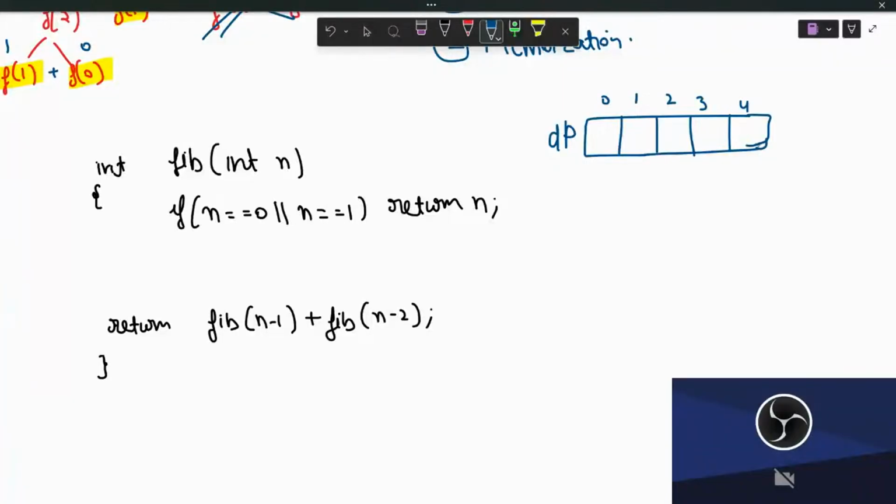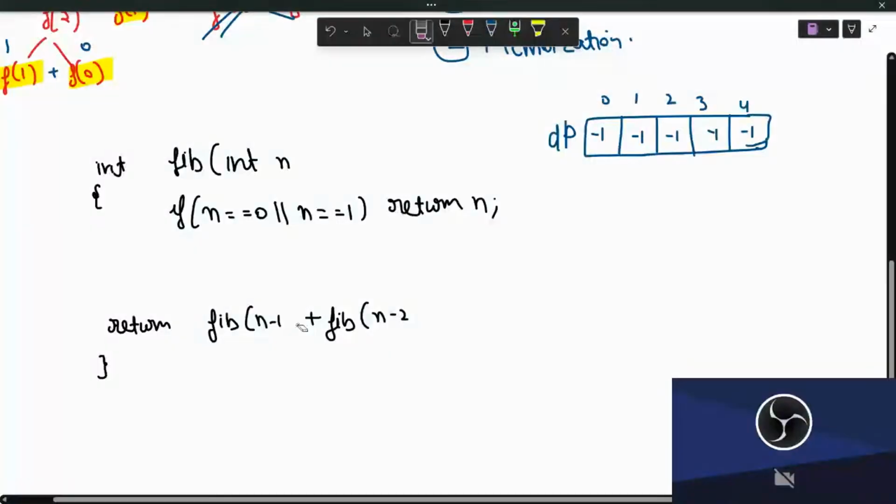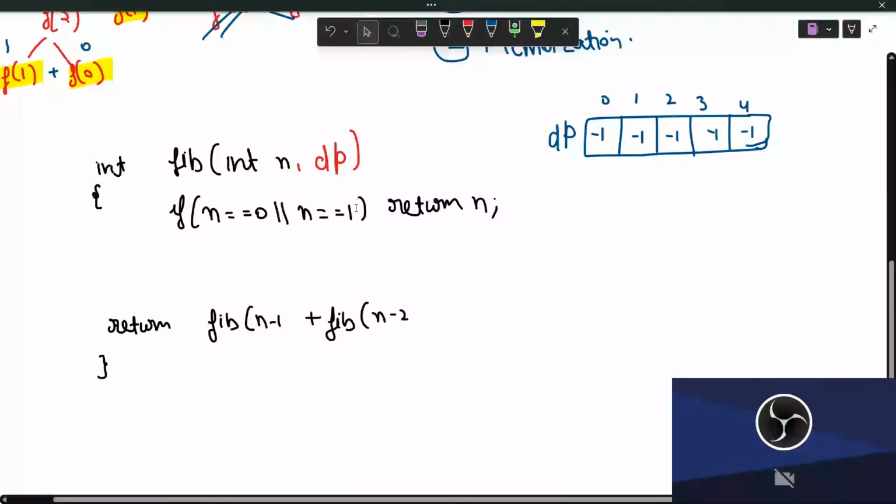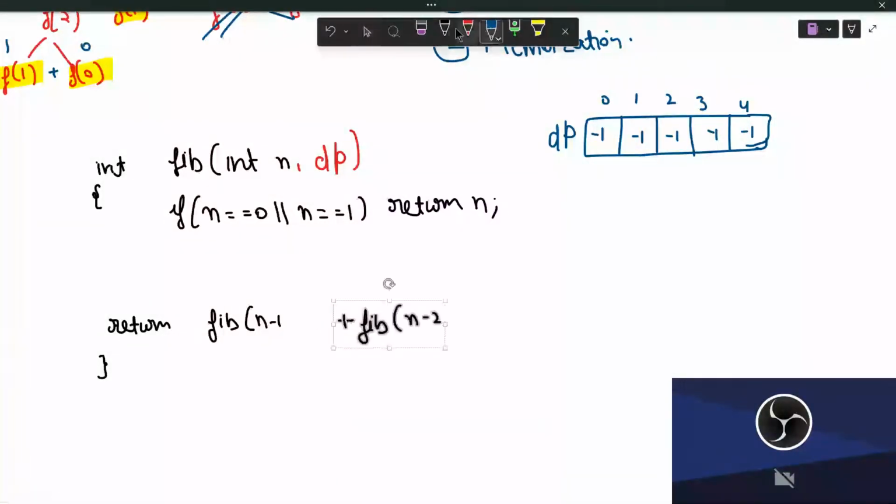Now what you will do? You will pass this DP array into the function and all the values will be minus 1 initially. Okay, pass it. Step number 1, pass it. So let me use the red pen to show you the DP array. You can define it. I will show you the complete code also. Comma DP array. Now, DP of size n. Yes, the DP array size will be n plus 1.